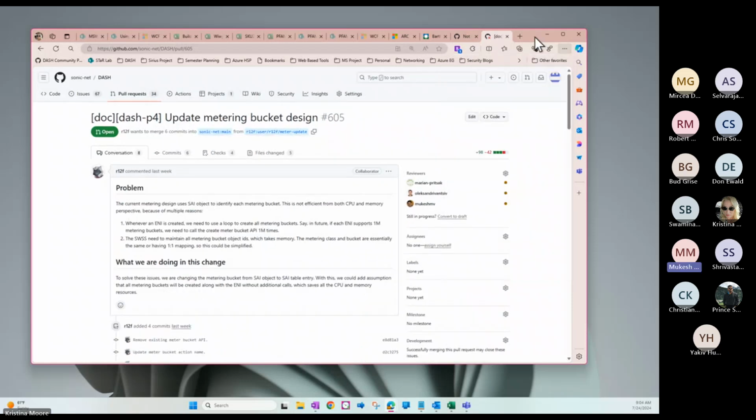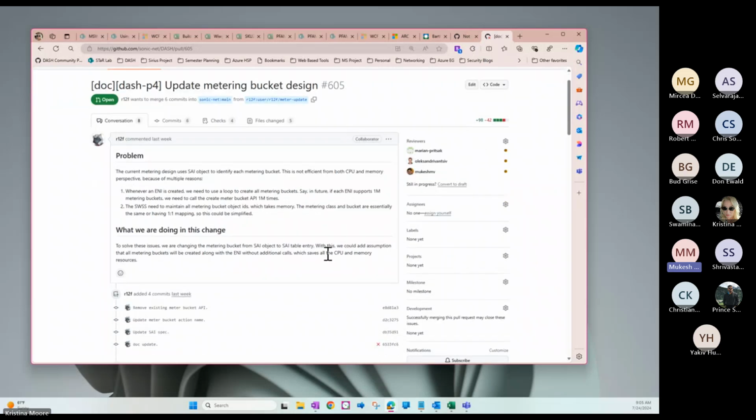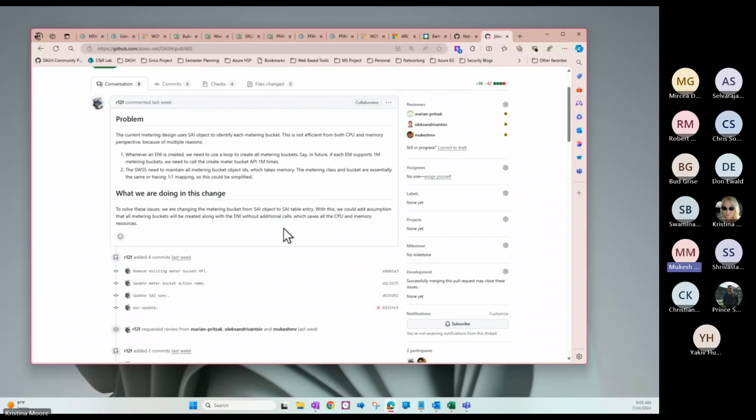So yeah, Riff has introduced this PR. So basically the change is to move away from using a SAI object to a SAI table entry for the metering bucket. Because this is a backward incompatible change, we are changing the existing type. It's running into some issues with the SAI repo check. So he's asked me to take a look at this to get it through.